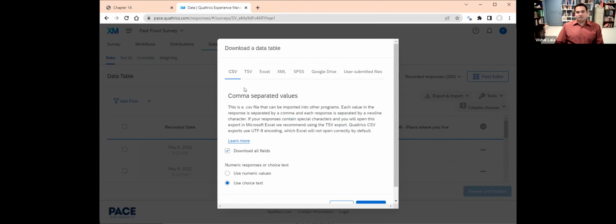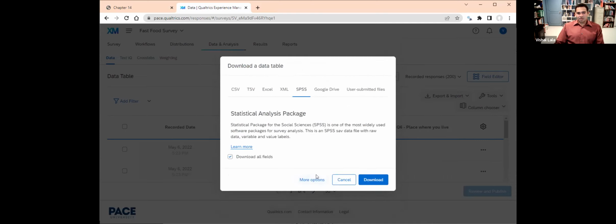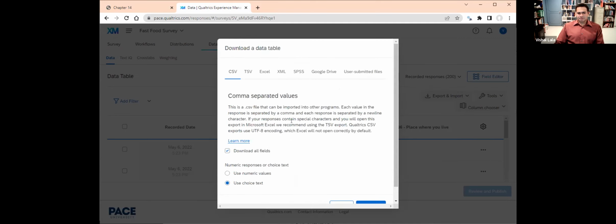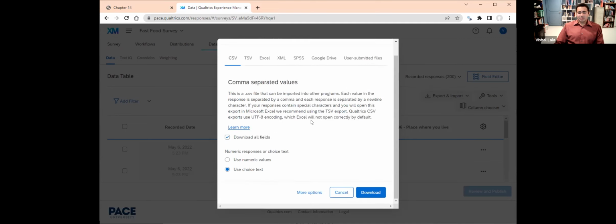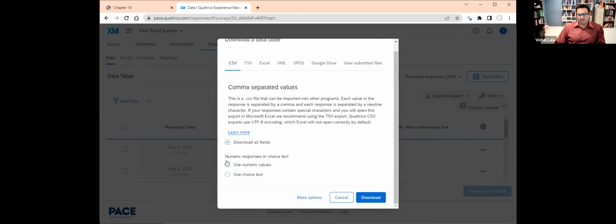I'm going to go back to SPSS, and here you can see more options as well. So let's go back to CSV. Now, here I have the option of downloading all fields. We'll leave that checked. The reason is that sometimes you don't want certain fields, like maybe you don't want information about the IP address of the machine that the survey was taken on. But for the most part, I'll leave this all checked. What I do want to change here is not to have numeric choice text, but to have numeric values.